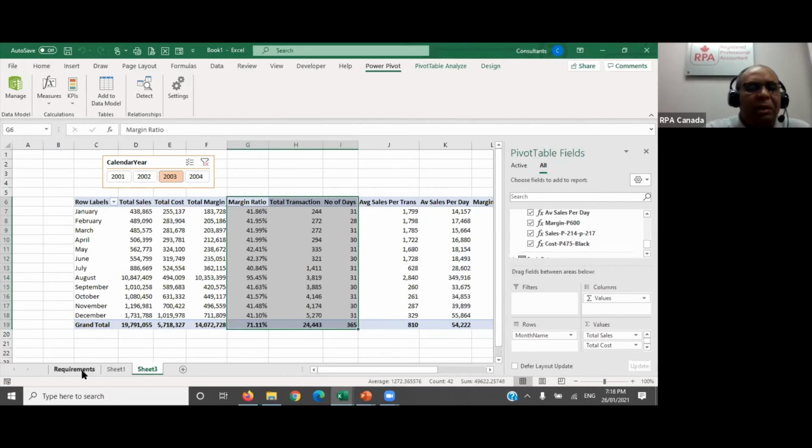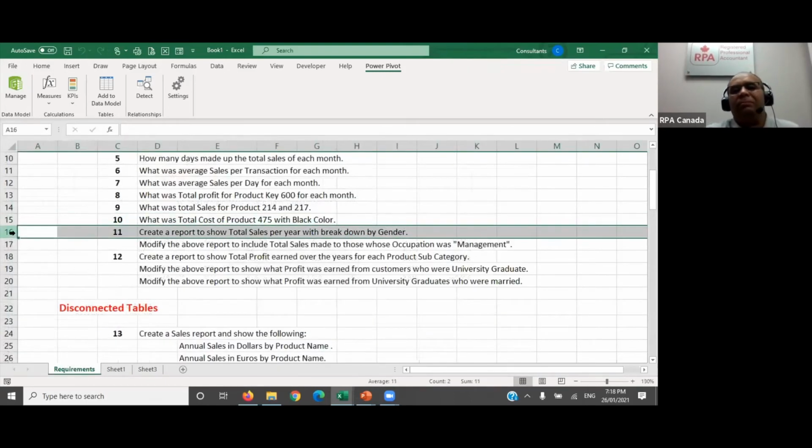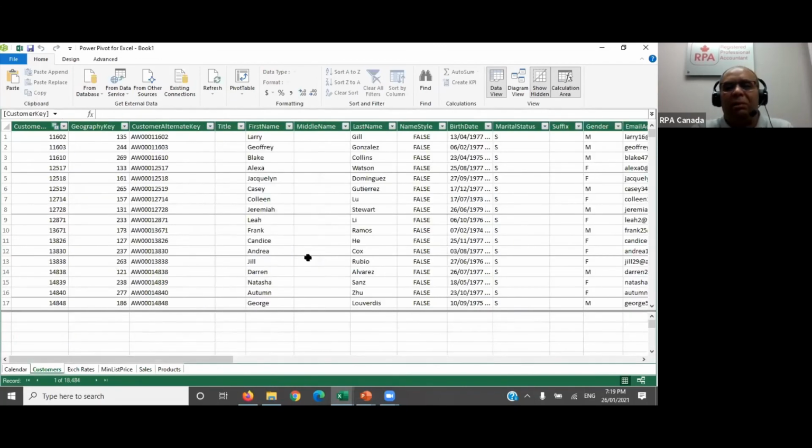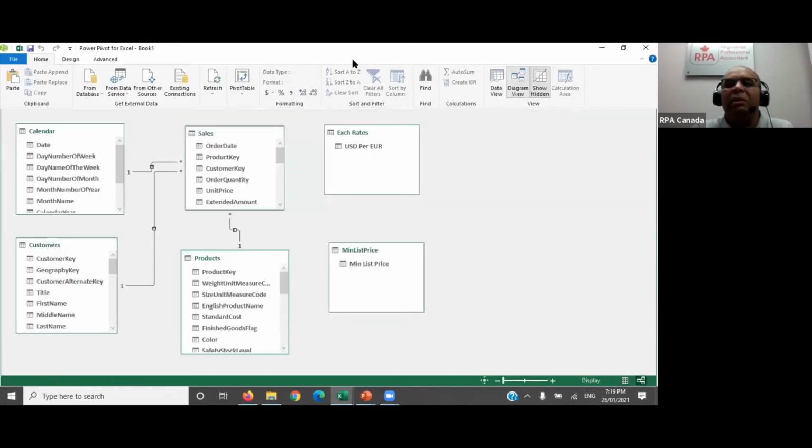All right. Anyway, let's go ahead and see this report now. I'm going to create a new report, a new sheet, and in that new sheet let me answer this question: create a report that shows total sales per year with breakdown by gender. If you go back to our data model, into the sales table, you'll not find any information as far as gender is concerned. The gender information you'll find in the customers table. Since we have already created the relationship, Excel will automatically keep filtering information on its own. We don't need to worry about it.